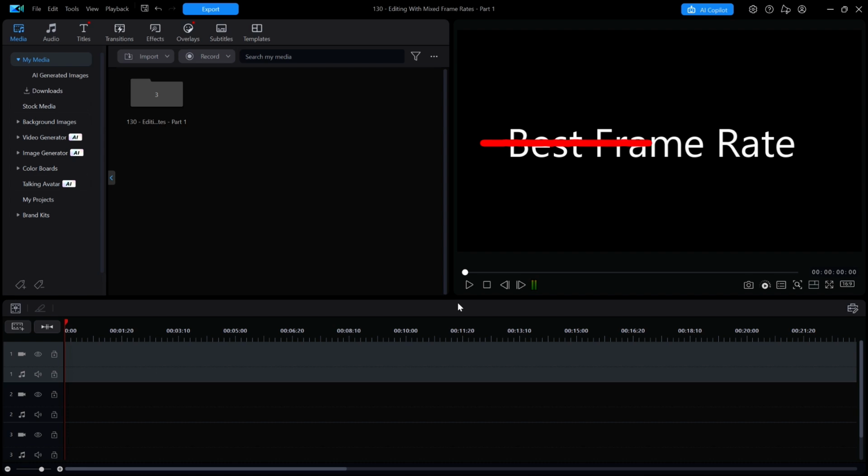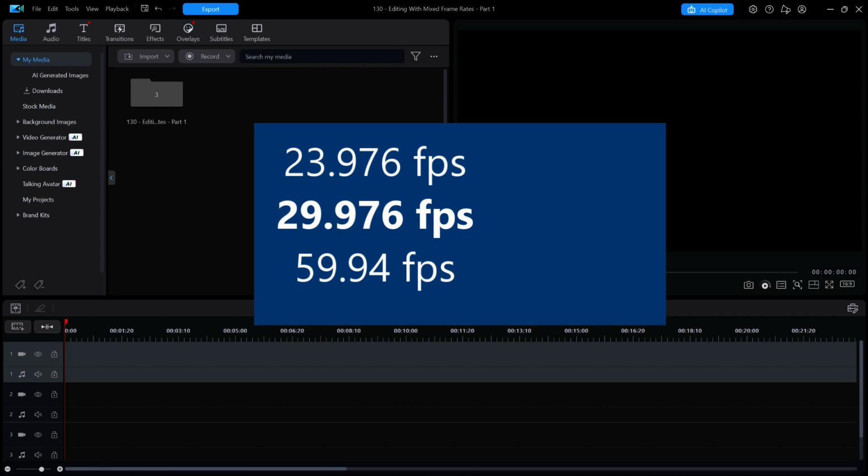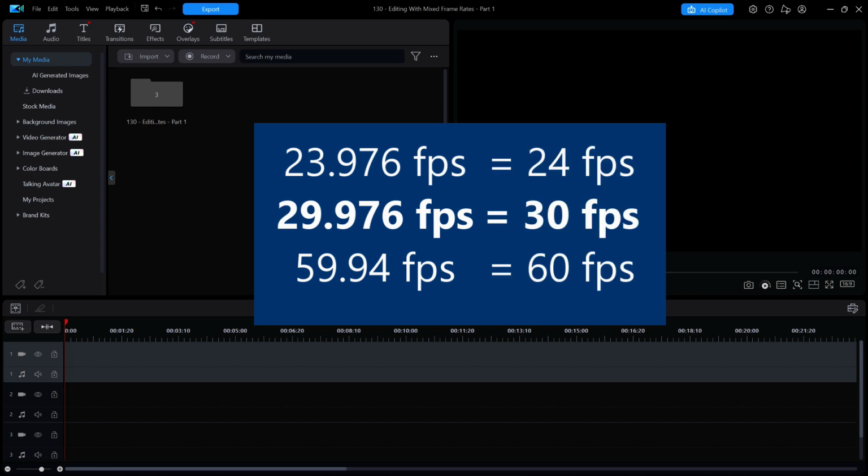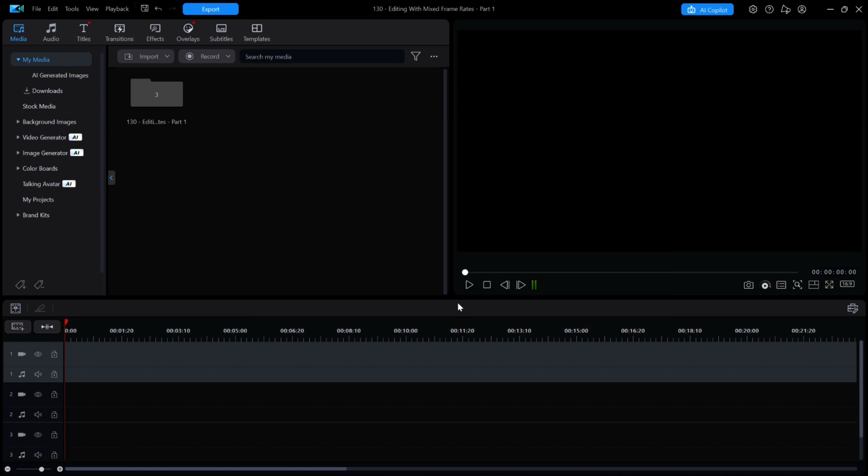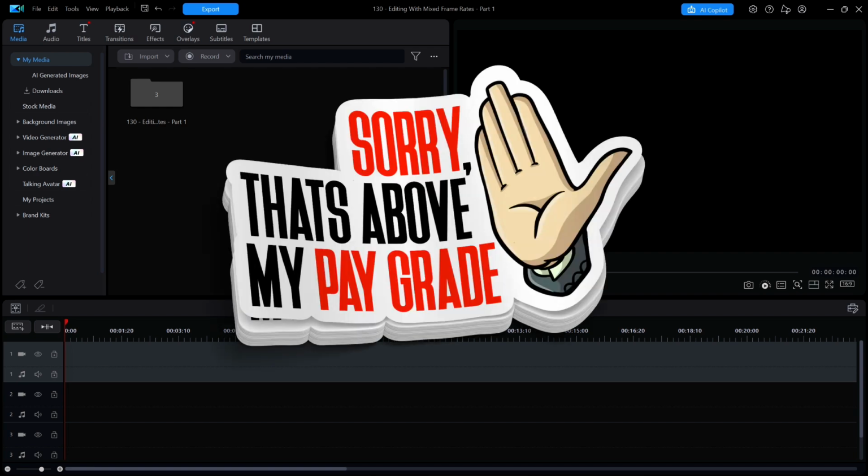First of all, there's no such thing as the best frame rate. So I'm not going to try to give you an answer to the question of which frame rate is best, 24, 30, 60, or even 120. And while we're here, let me put your brains at ease by saying whenever you see a fractional frame rate, such as 29.976, just pretend it's a whole number, such as 30 frames per second. There are some very technical details as to why there is a minute difference, but it's mostly over my pay grade, so I'm not going to go there in this video.